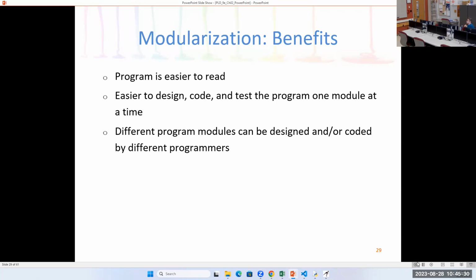Okay, and also different program modules can be designed and coded by different programmers. You break it down into smaller modules and assign each team a specific module here. So they can work in parallel, at the same time, instead of everyone working on the same thing.